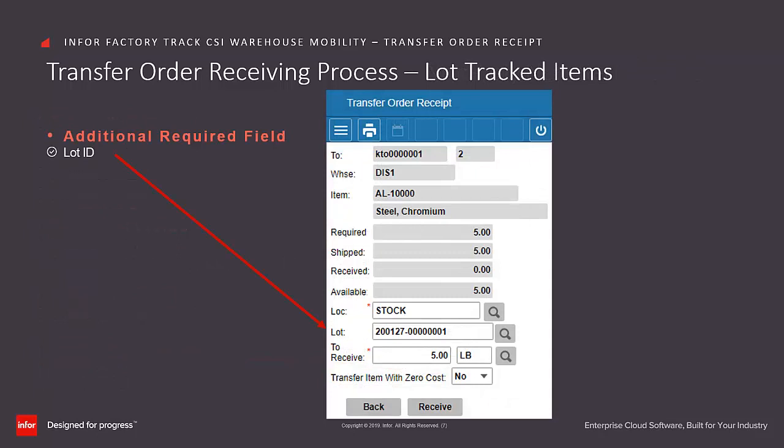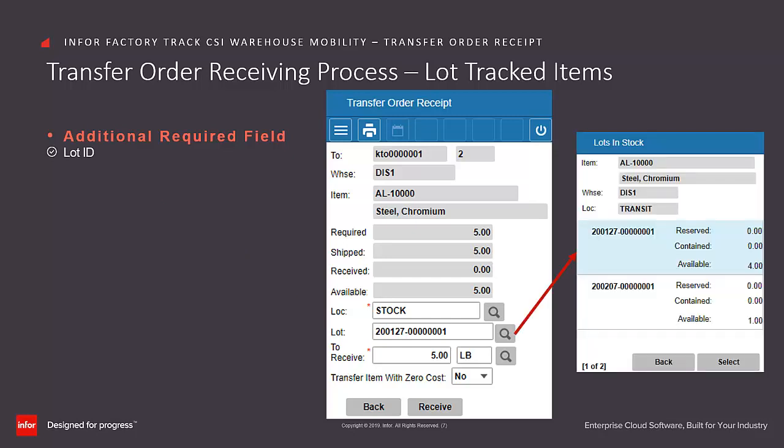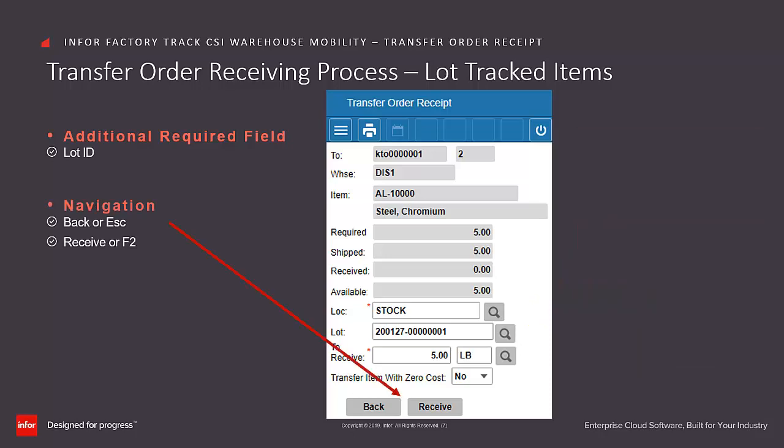If the item was lot controlled, a similar process is required with one additional lot specific field. We can enter, scan, search or select the lot ID for the quantity of items being received. Click on Receive to process the receipt.